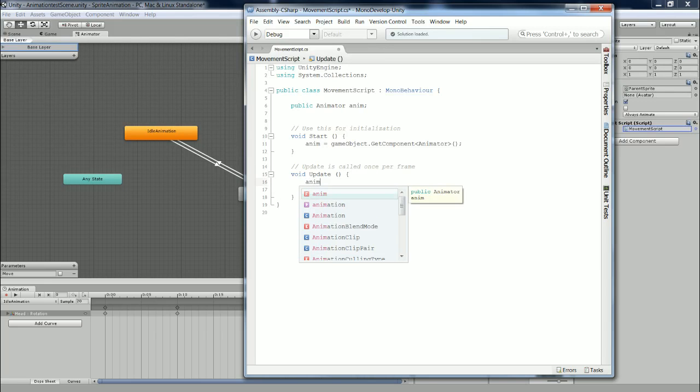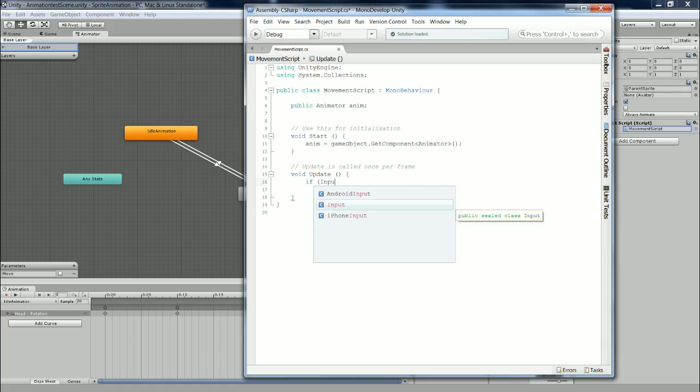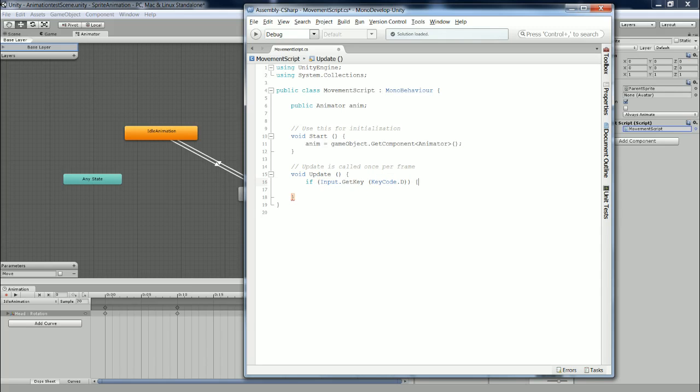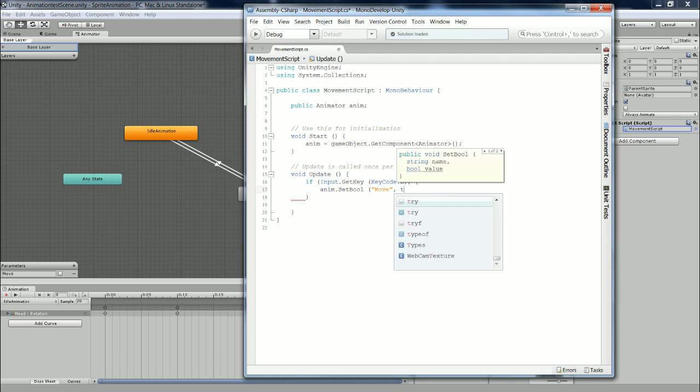So we're gonna do anim. No, let's do it with a button. If Input.GetKey KeyCode.D, let's say that, anim.SetBool move, this is the name, this is the same, and then we write a value, which is true.